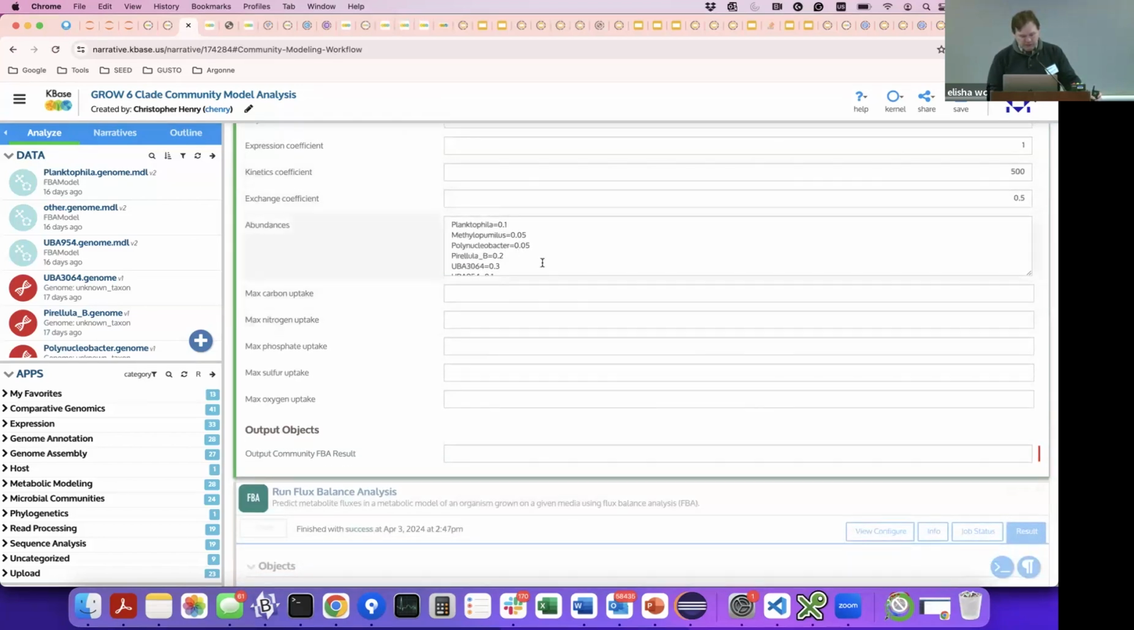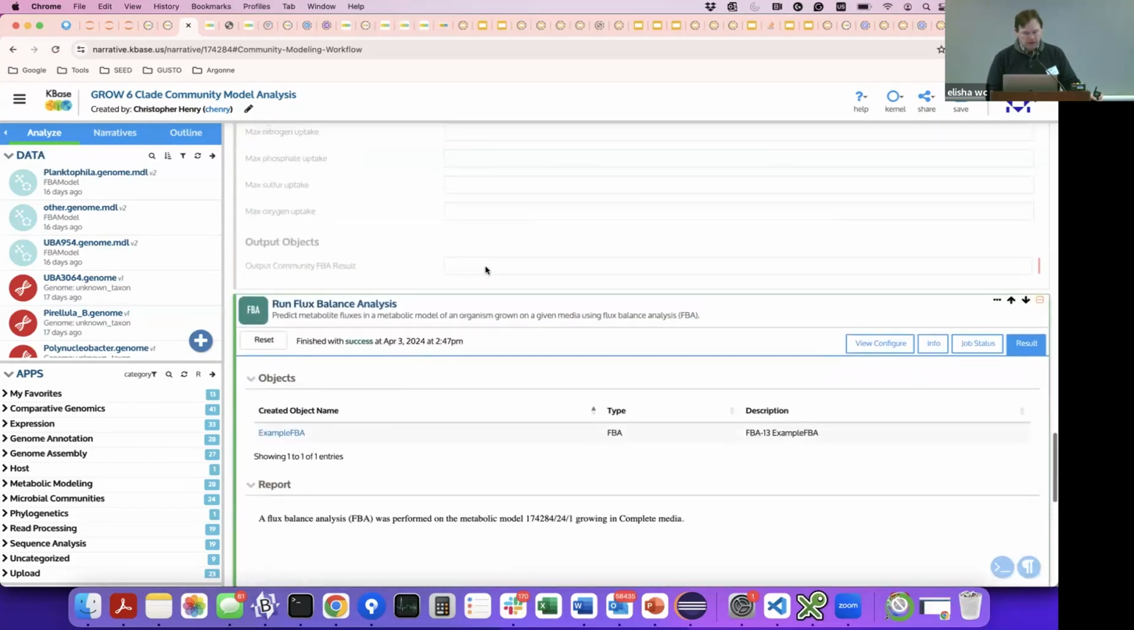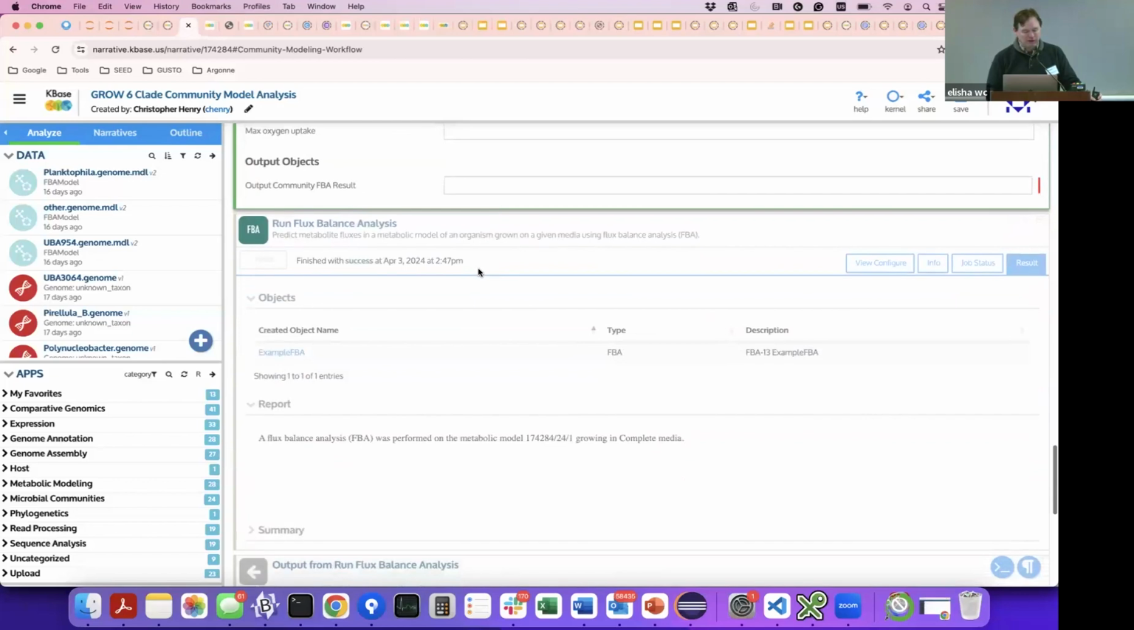You can put in specific abundances and constrain the total resource for your community. So it's very important in community modeling, particularly if you're giving it a rich media, to restrict the carbon uptake. I intended to demonstrate this app today, so we're very close to getting this app out, but it's not quite running yet.